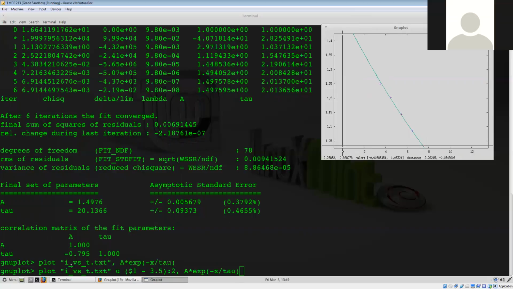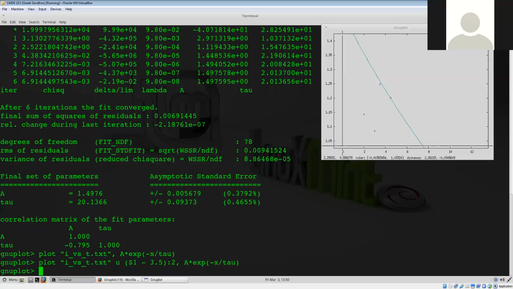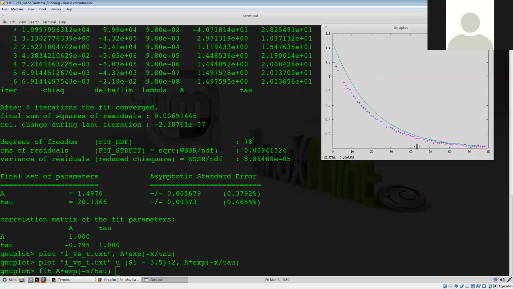That's what I've got loaded here. I'm going to plot the file. I'm going to subtract 3.5 from all of the data points. That is no longer going to match the function that I just fit, because the function that I just fit is assuming that the first data point actually starts at 3.5. So I see the data shift from that function. I'm going to auto scale this, so I see this shift.